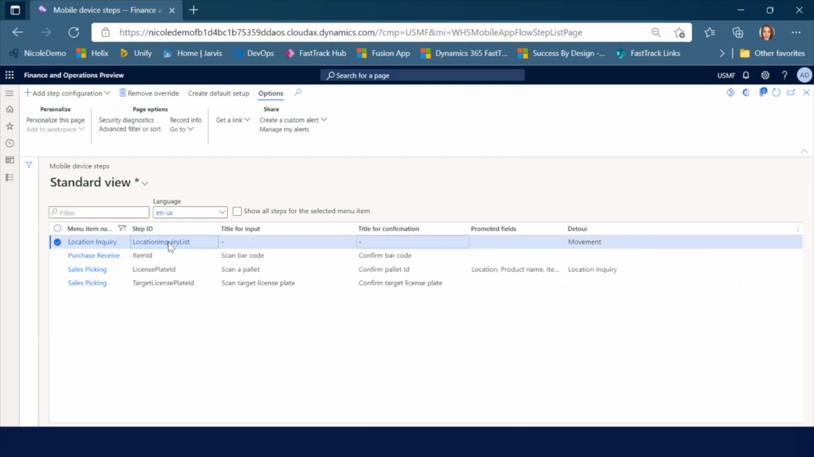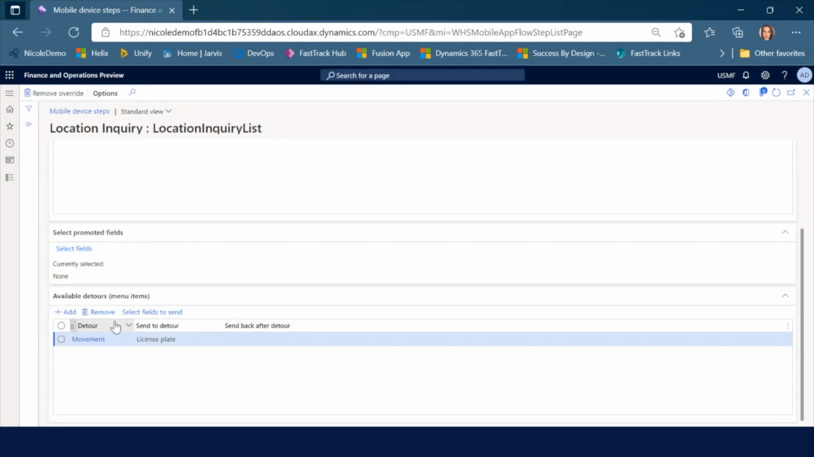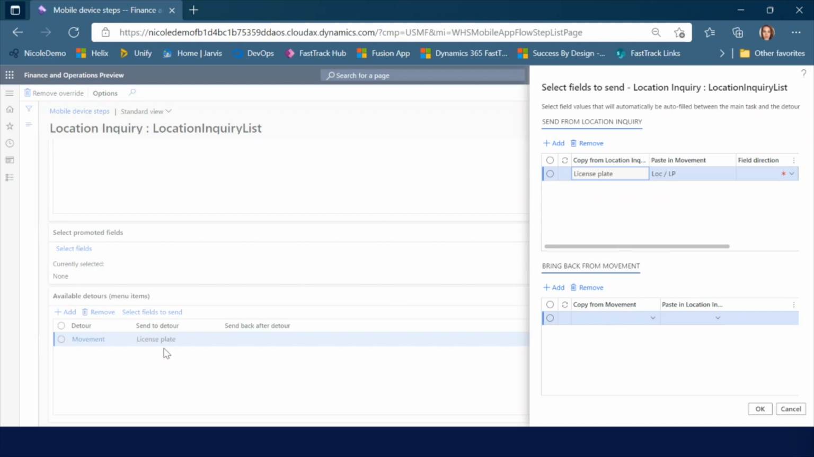So if I go into my location inquiry step and I look at my detour configured for a movement, and I look at the fields that I'm sending, all I'm going to send into the movement is my license plate. And I'm not actually bringing anything back to the inquiry in this scenario because it's an inquiry. My workflow doesn't require me to pass back any information. That inquiry only needed the location as an input to begin with.